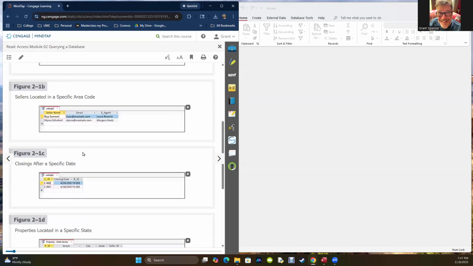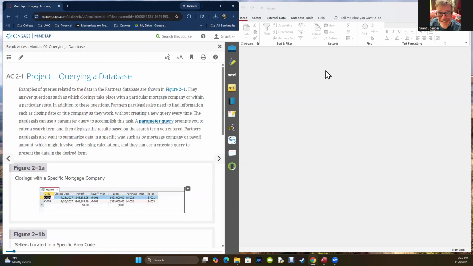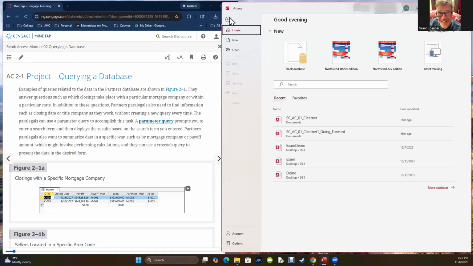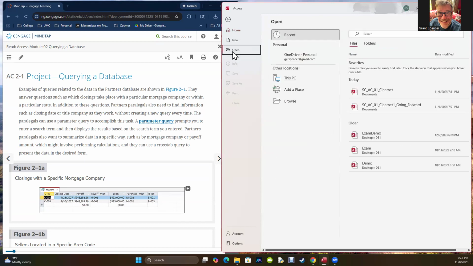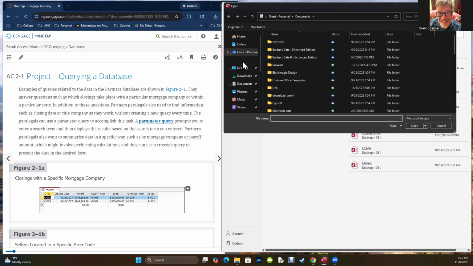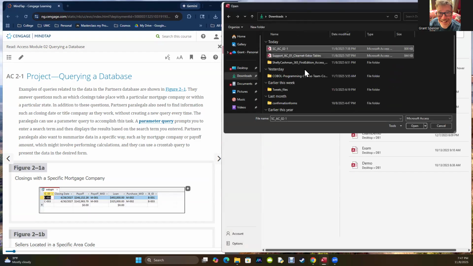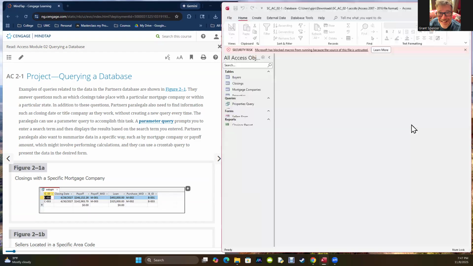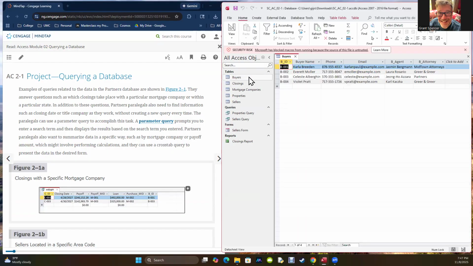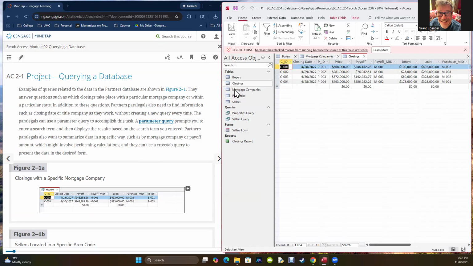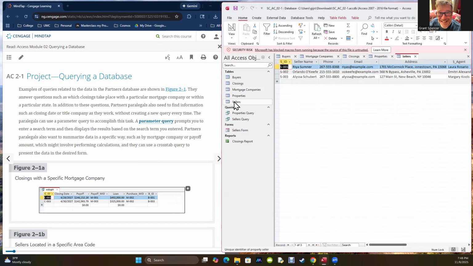Now, in order to get going, there's a whole bunch of tables here, and I will be supplying the starter database. The starter database is back in my downloads, and it's this one there. That'll be in the assignment as well. Notice it comes with several objects. It's got the buyers, the mortgage companies, which is what they're showing in the textbook, and so on. So definitely take a moment when you can to explore what all these are about.